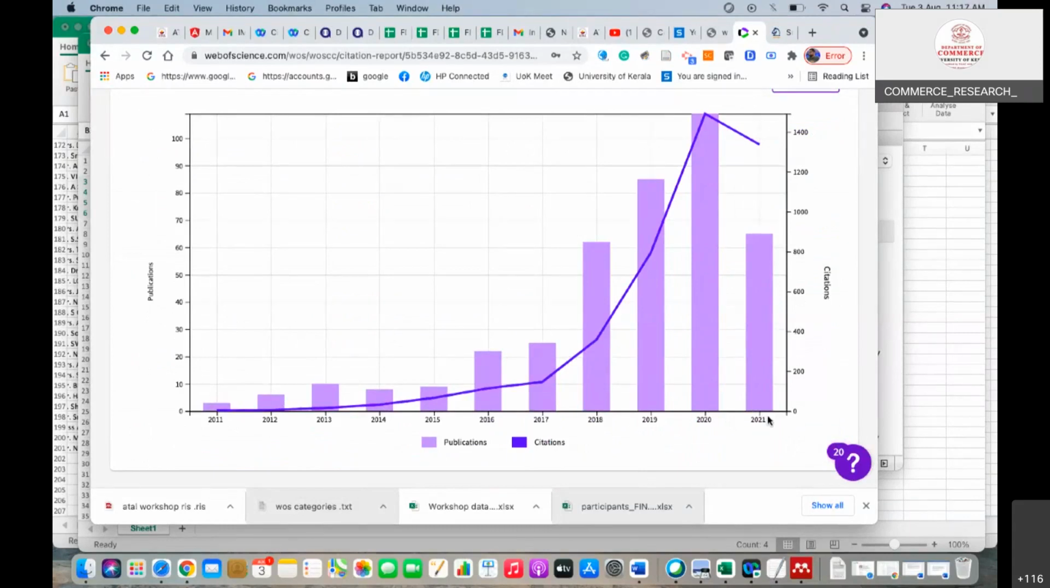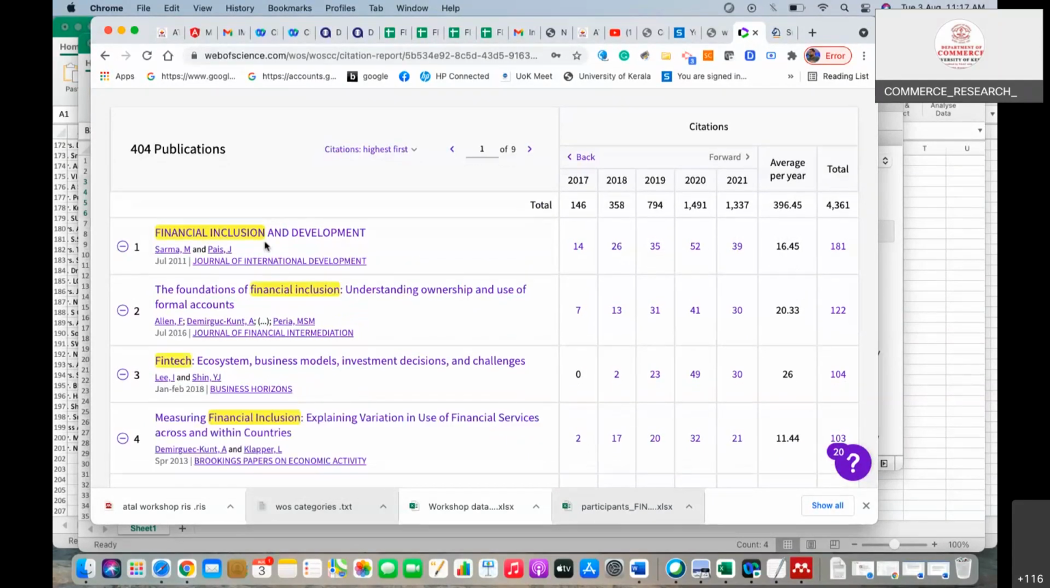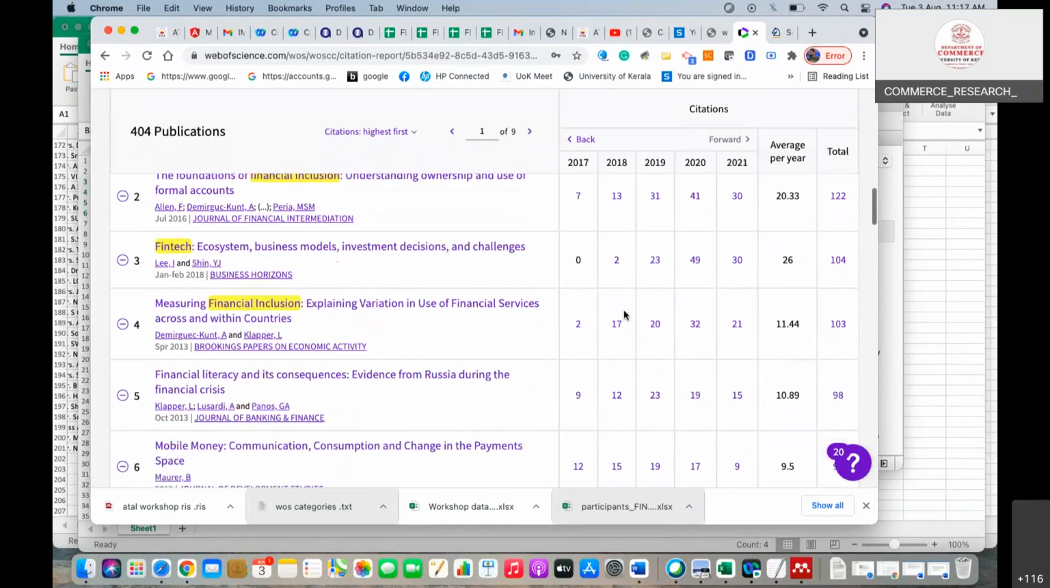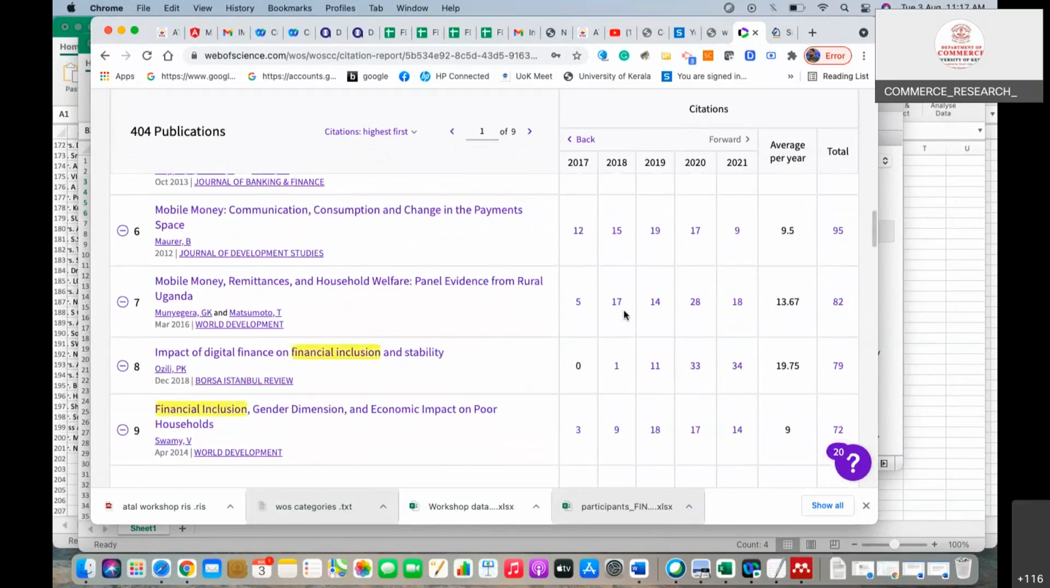This is the most cited document, financial inclusion and development, and you know, total citation 181, and the foundations of financial. You can make a table out of this data and include it in the manuscript. Okay. So I will show you a standard paper which was published in European Journal of Finance, and you will get better insights after explaining things with the help of that paper, and how to make the manuscript based on this bibliometric analysis. I will do it in the next section.